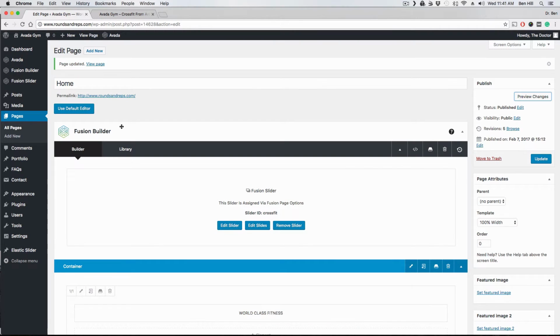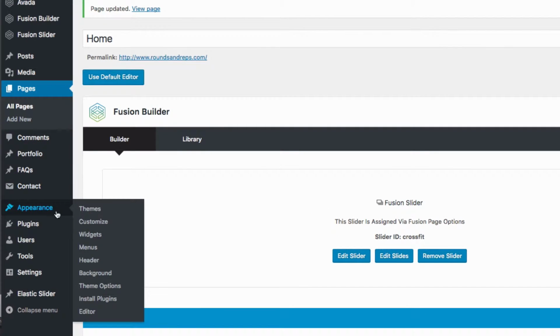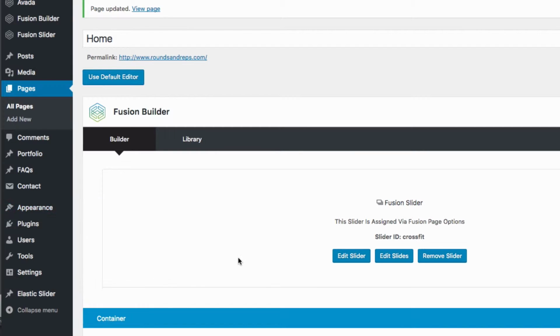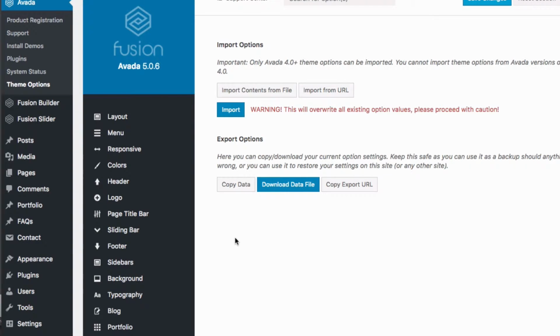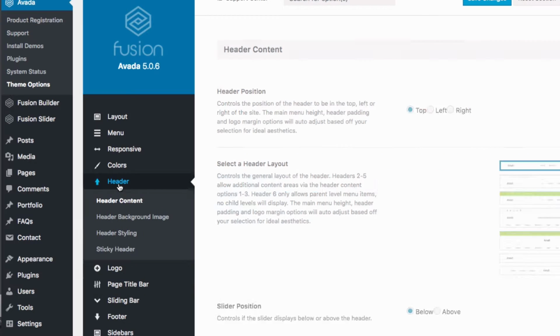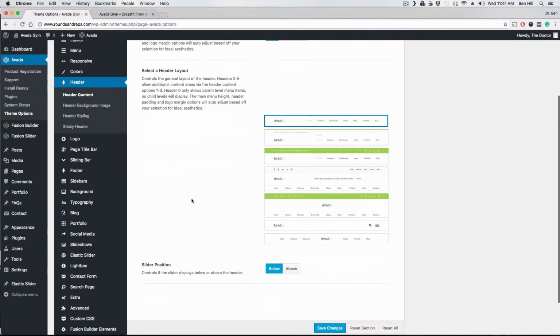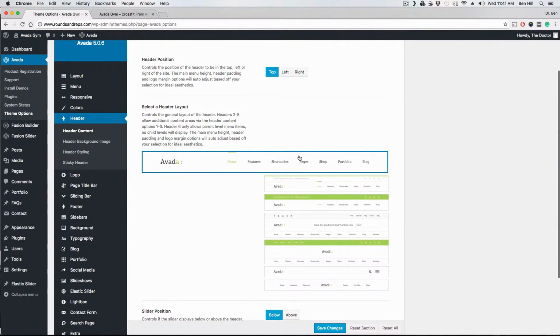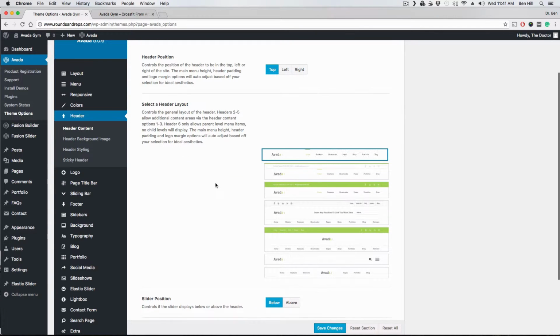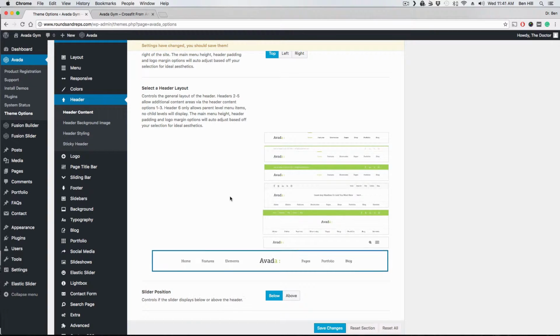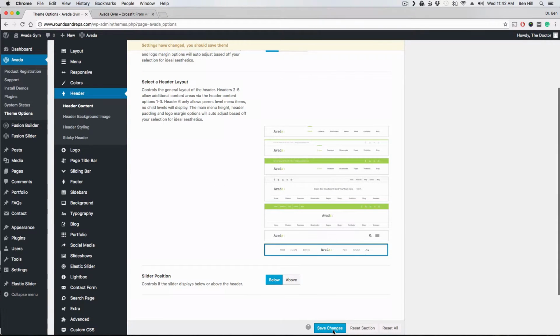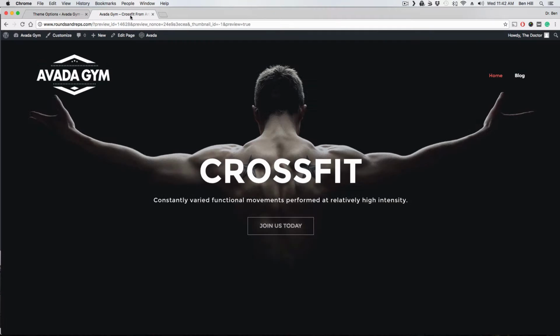Now I want to show you another option really quick. If you go to Appearance and Theme Options, I want to show you how you can actually choose different headers so it'll look a little bit different as well. I'd gone over this before in the theme options, but go to your header. And so currently, this one right here is selected, but we can make it look a little bit different as well. Maybe let's try this one really quick, save changes, and we're going to try to preview this and see if it looks any different.